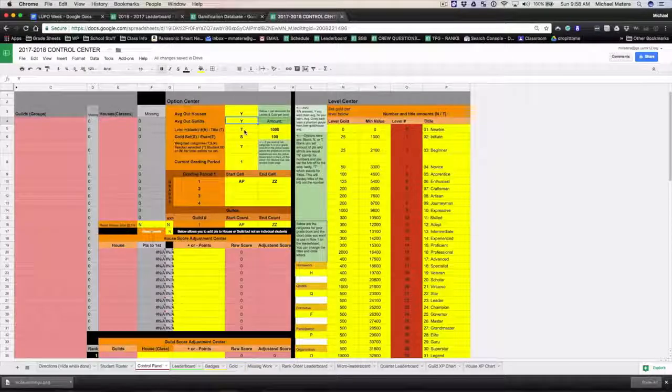Same with average out guilds. You might have guilds of 5 people in one, 4 people in another. Same thing, right? It averages it out.